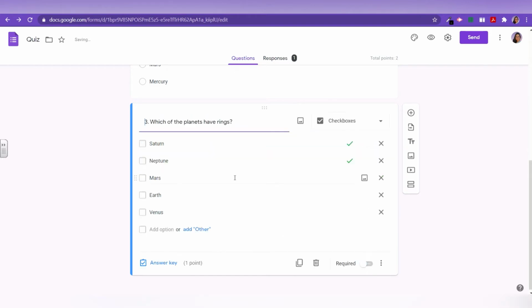Click on OK. Now if you think both answers are together, just go over here. You can see those dots. Click on them and drag them wherever you want. So I got Neptune down over here and Saturn over there. Now I'll click on required, and now the question is finished.